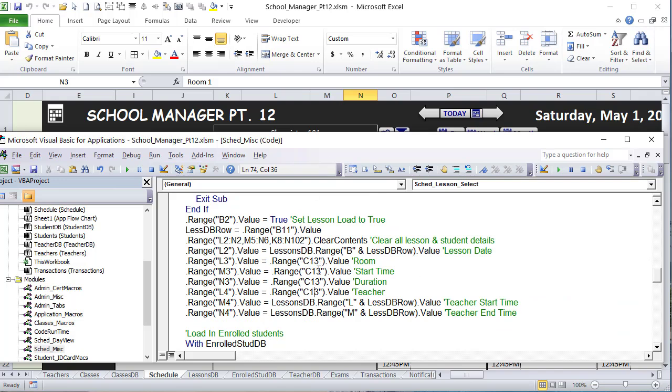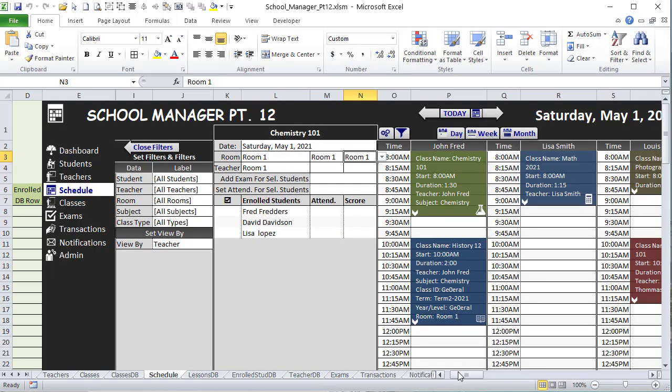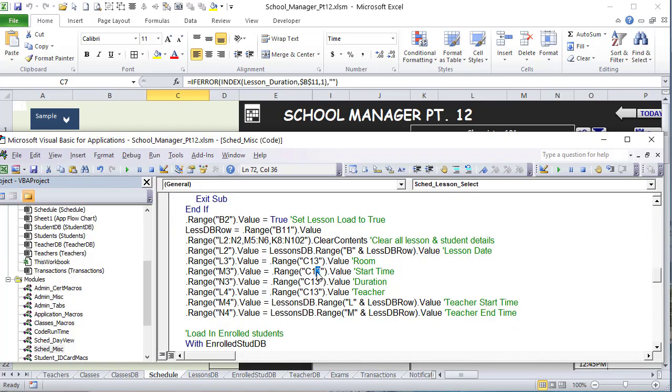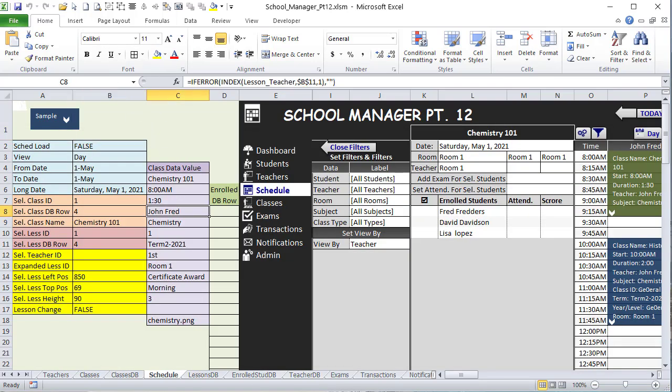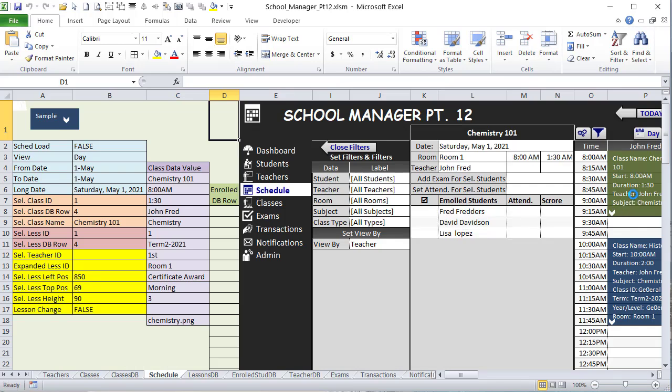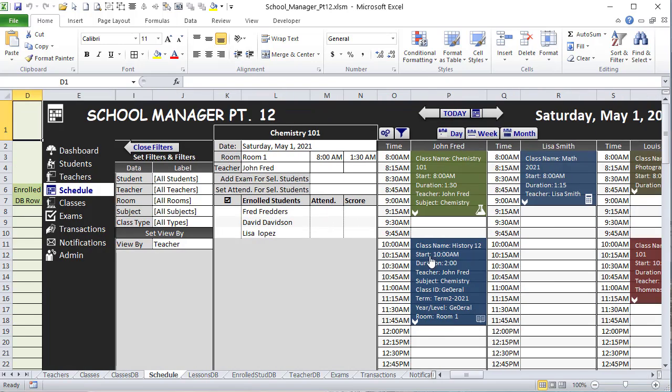Start time, where's the start time coming from? The room. Start time is going to come directly from, we have that, going to locate it in C6. Our duration is located in C7. So C6 is where our start time is. Duration is located in C7. And then where's our teacher located? In C8. And okay, no problem. We always get to these things one way or the other. Let's take a look at that. Okay, that looks a lot better. We got the teacher there. We've got room. The room looks good. Lisa Smith, Lewis. All right, that's looking good.